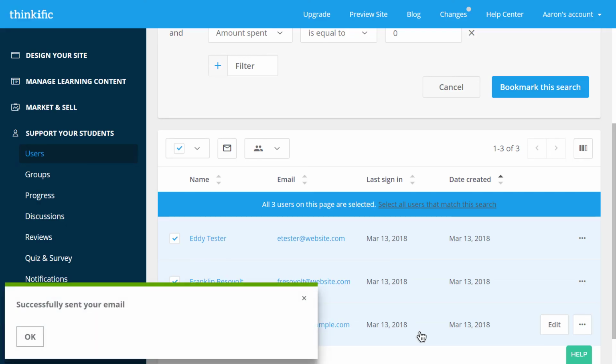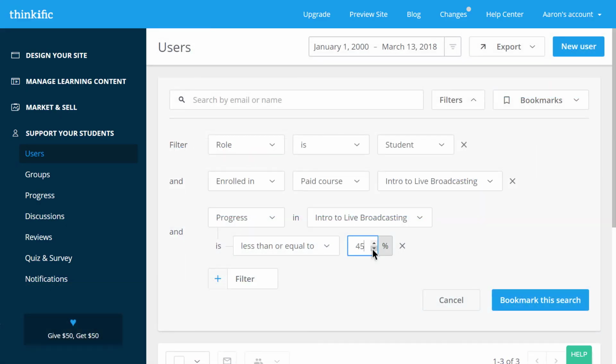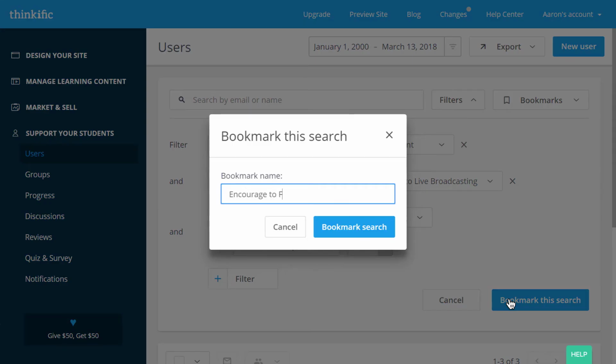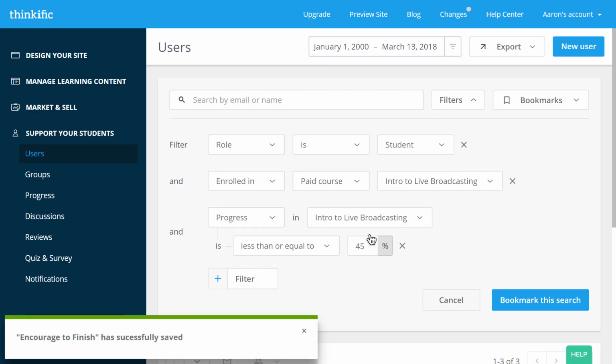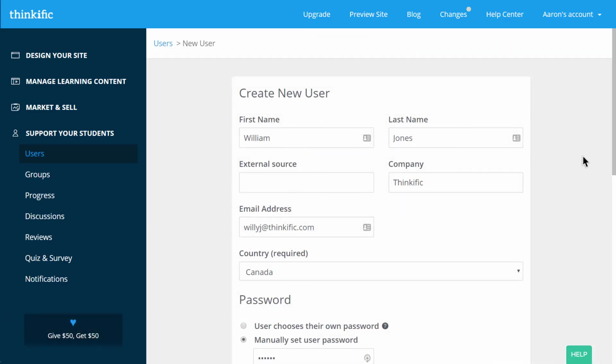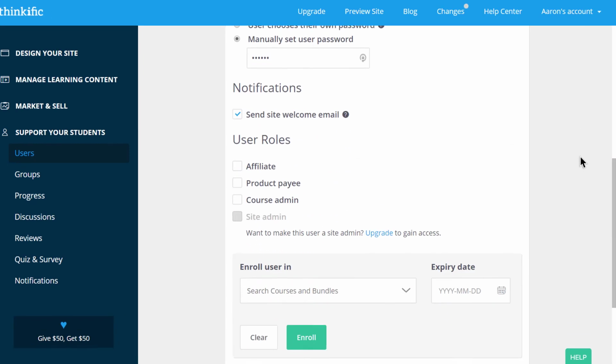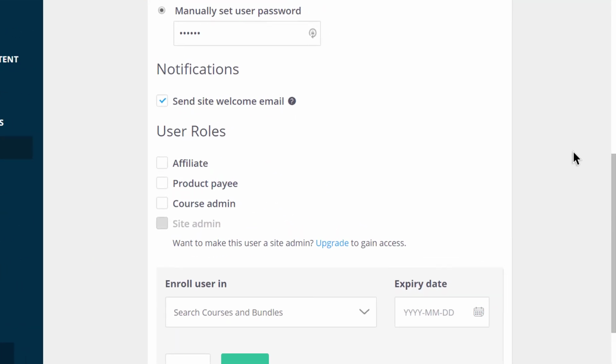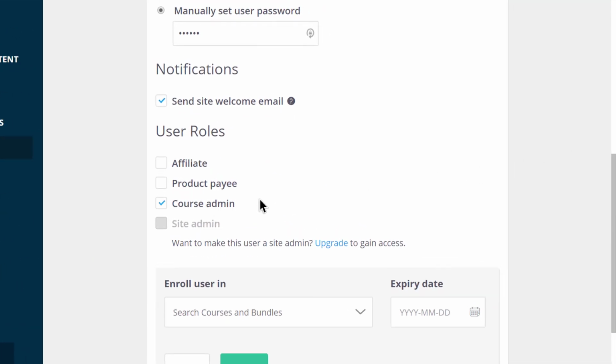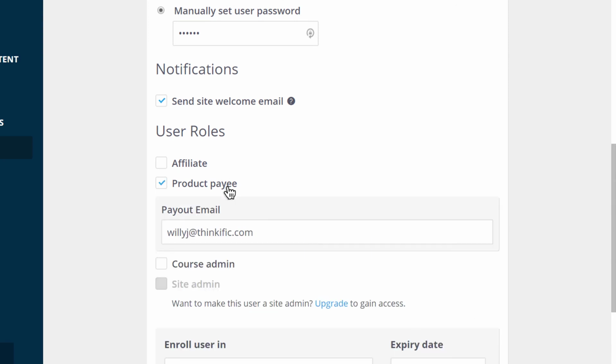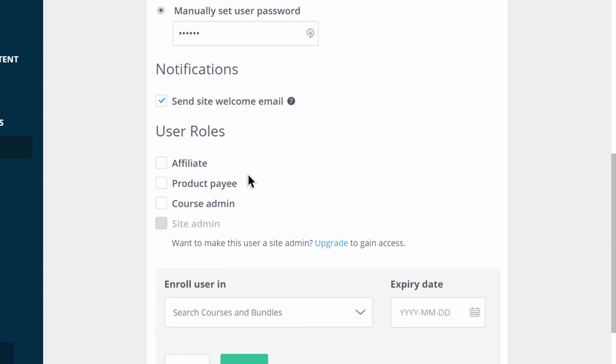You can apply all kinds of filters to the table in order to gather other insights from your users as well. Then, you can bookmark them for later use. And students aren't the only user types in Thinkific. You can create new users for each member of your team. Course admins help you manage your course without getting into all of your site settings, for example. And if you're sharing revenue with other instructors, you can create product payees to share a percentage of the revenue from individual courses they've contributed to.